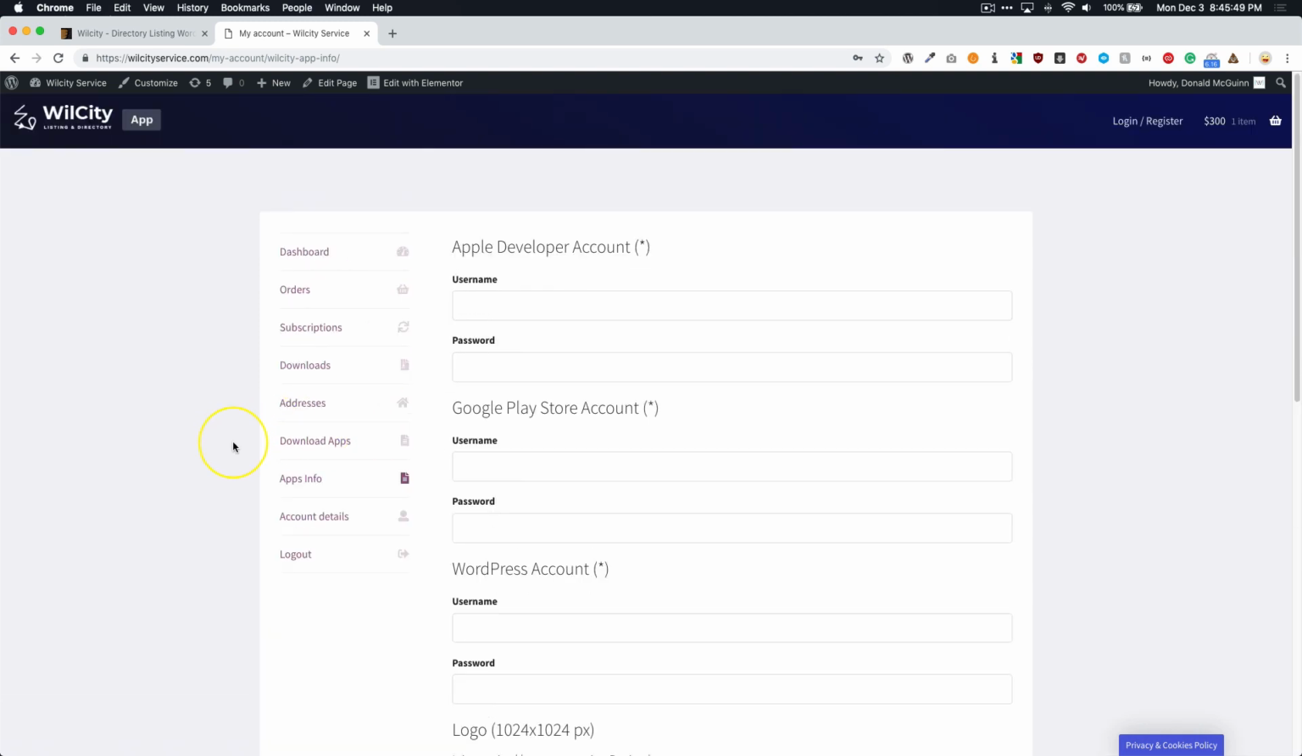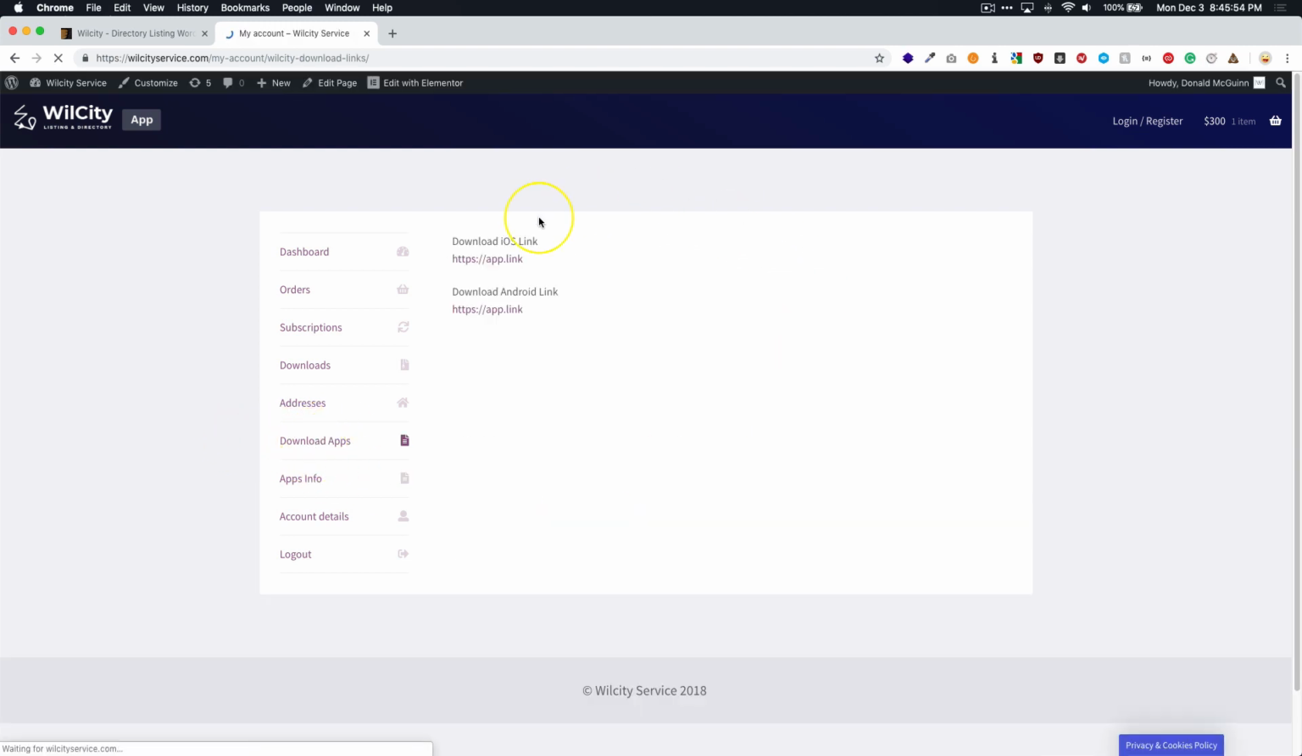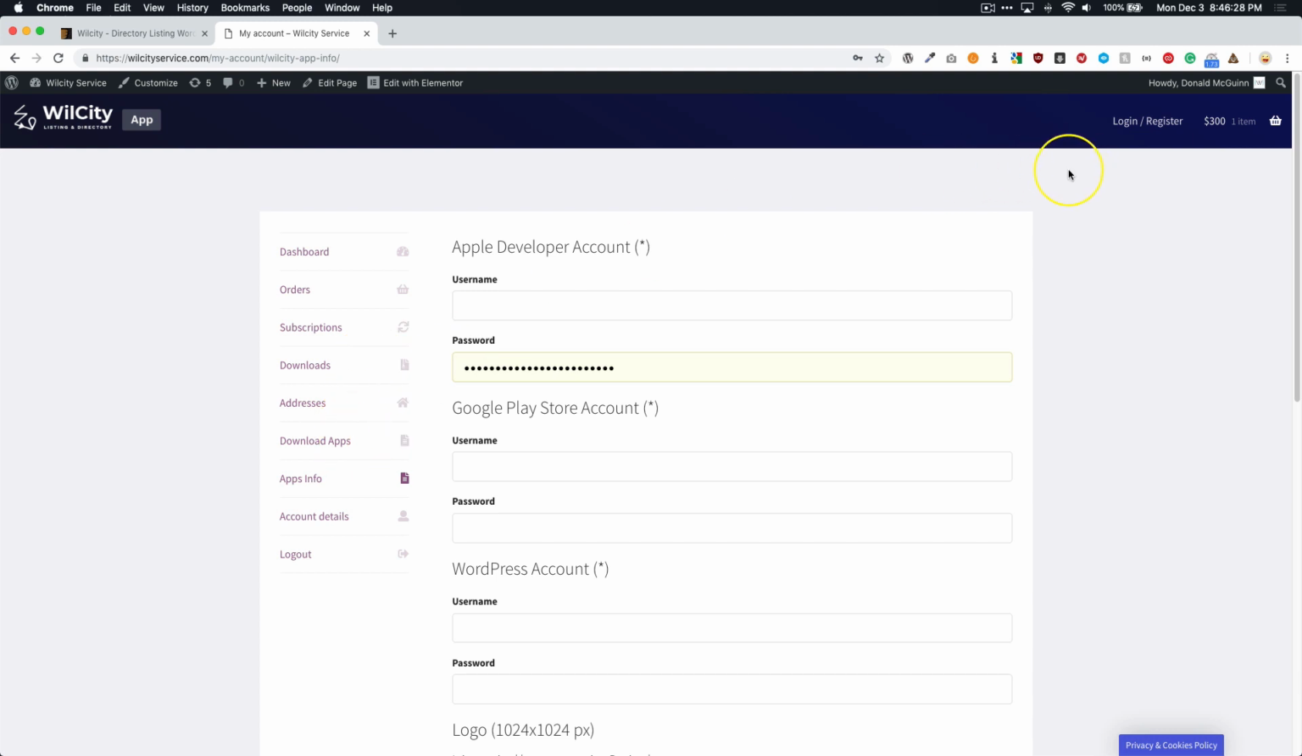Now, once the developers are done building the apps, you're going to see something underneath download apps. And right here, you're going to see a download iOS link and a download Android link. Now, this is just a demo URL. This is not what it's going to be called, but this is where it's going to be. So all you're going to have to do is click on this, and then it will automatically download into your downloads folder or wherever you have downloads going on your computer. That's where it's going to go. And from there, all you have to do is upload it to your developer accounts, and you should be all good to go.